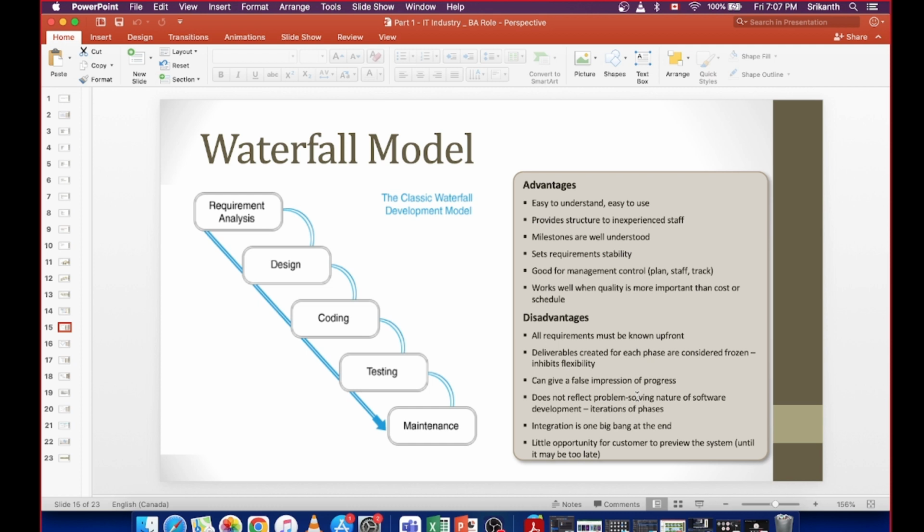You can read them. I don't want to go much into the theoretical part here. So in current trend, most of the projects, like 90%, just follow agile methodologies, agile scrum methodologies. I will concentrate more on explaining how that agile methodology works. So these are the advantages and disadvantages of a waterfall model.